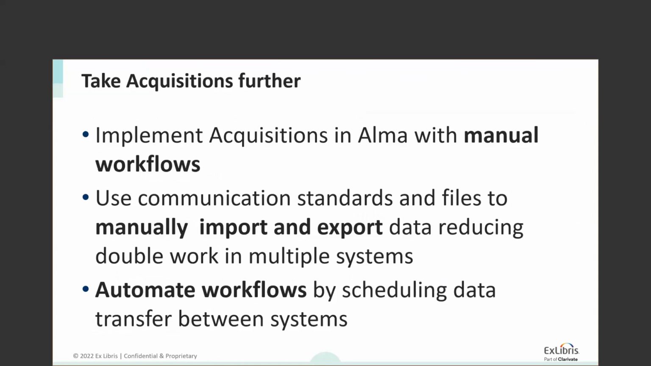So what you've seen me do is a very manual workflow, but how can you take it a little further? That first bullet is what you've seen me do. Now the second bullet talks about using different communication standards and files where you can manually import and export data so that you're at least not doing double work in both systems, like an ordering system and an Alma. But you can even automate those workflows by scheduling that data transfer between systems. So where you're not having to do the import and export yourself, you can just schedule those in Alma.